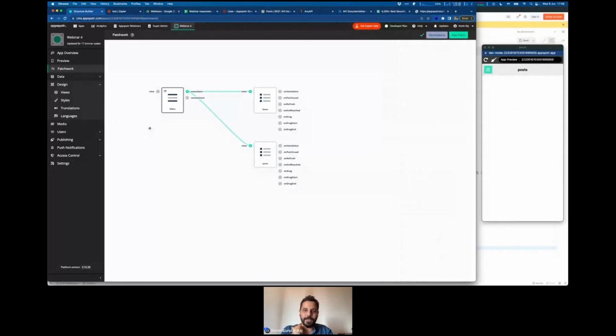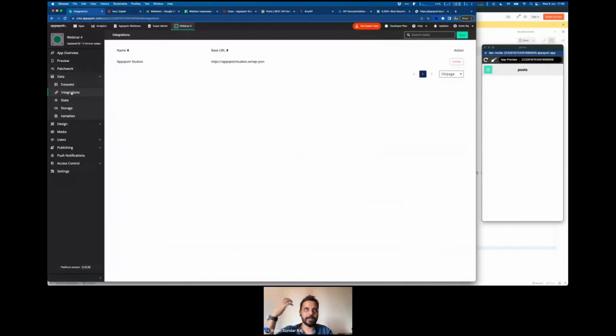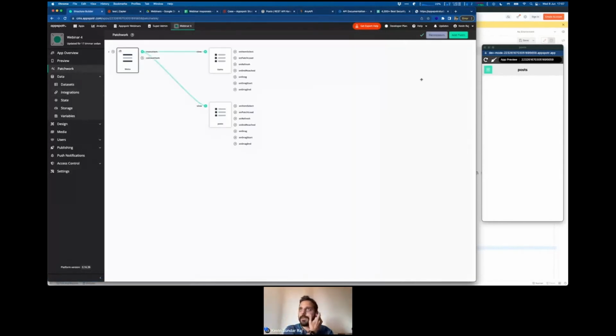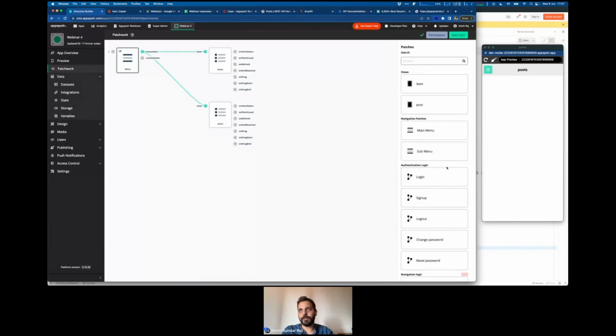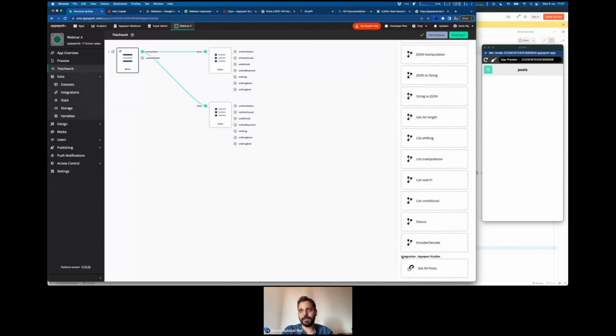The methods that you create inside an integration. So if I go back to integrations, take a step back, integration name Appspotr Studios, inside has a method called getAllPosts. If I go to the patchwork and I go to add patch, if you scroll all the way down, you can also search, you'll see there's a new section now. It's like you've built a custom logic block, you see? It's called integration Appspotr Studios getAllPosts. So you just click it and it's there.